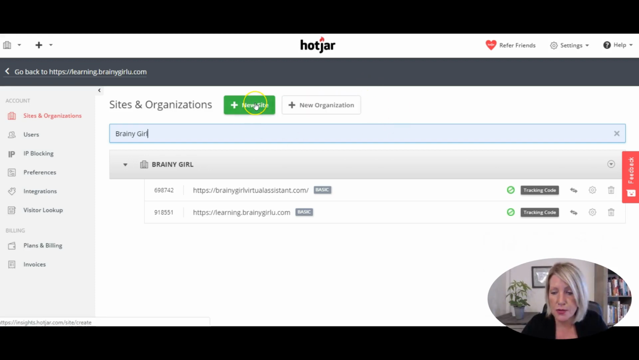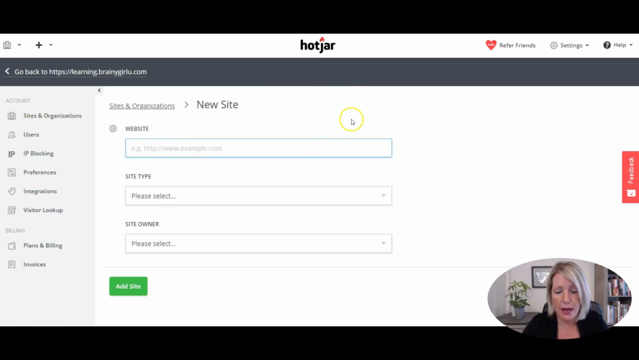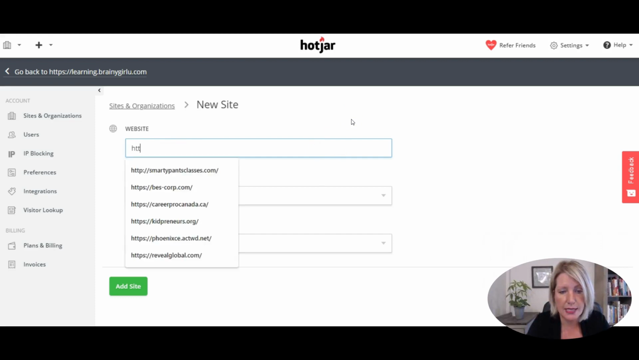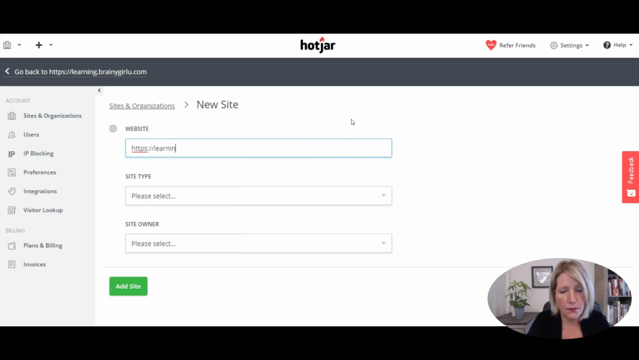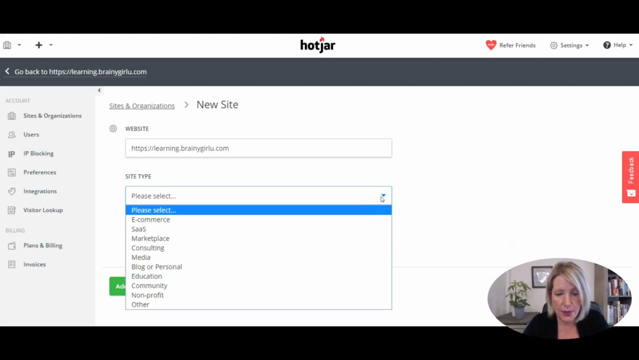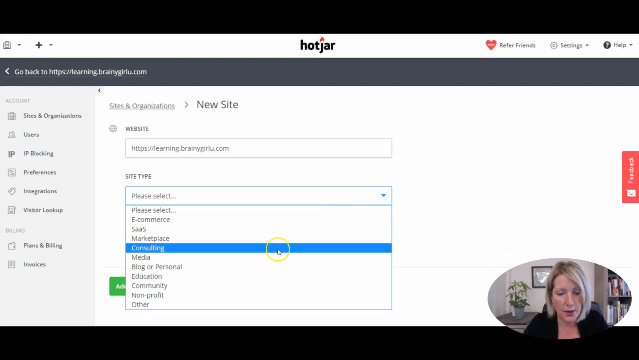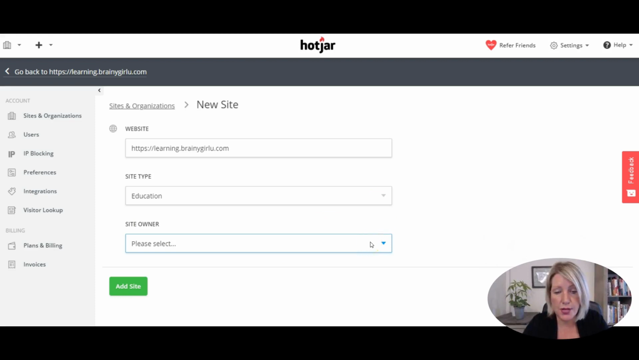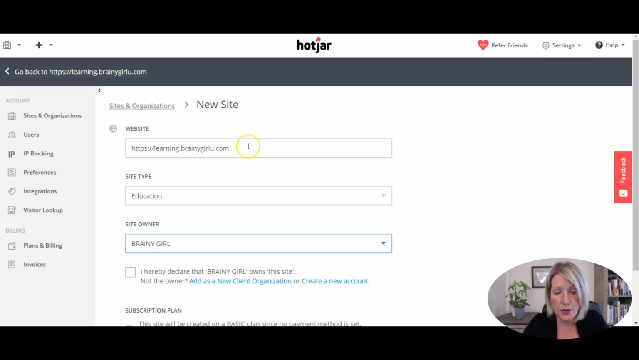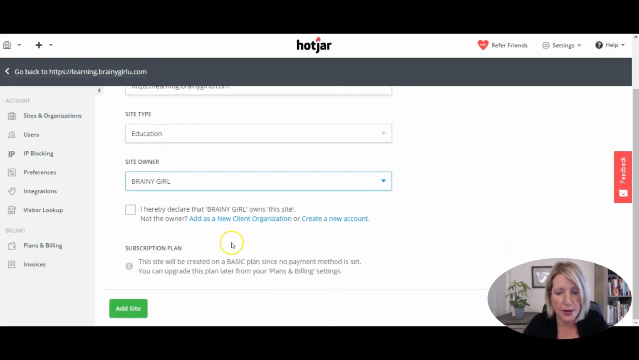So we want to set up a new site now. So we're going to click on new site and we're going to put in the actual URL of your Thinkific site in this case. And then you're going to choose your site type. So this would be your niche or your genre. And then you're going to choose your site owner, and that's probably going to be your organization that you've already set up here. Then you need to say that, yes, I own this site, and click on add site.